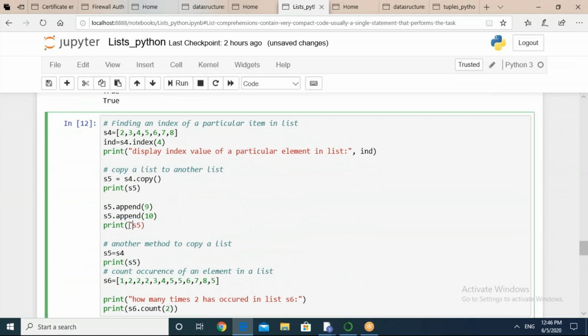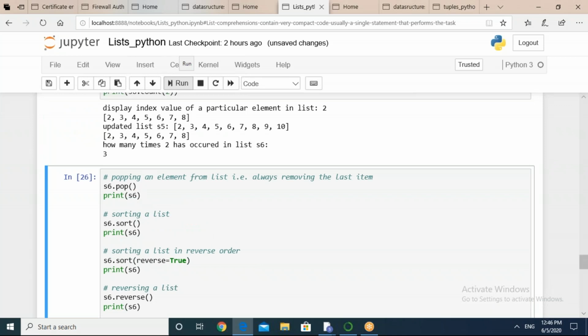So I'm going to put a message over here. Updated list S5. So let us see, is it the same one? So you people have done it correctly. So in this manner, as I told you, append method in list is required in order to append an item at the end. But I'm leaving it up to you. You can also do, yeah.